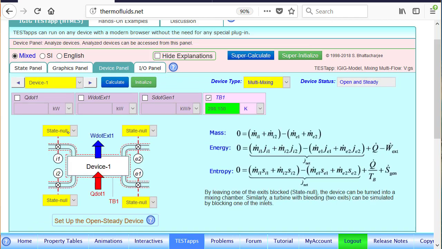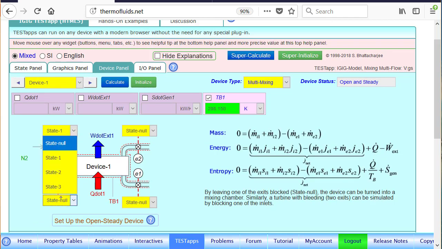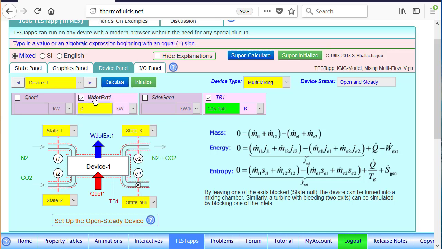We can go to the device panel and load state 1 and state 2. It's already set up for a mixing device, as you can see, multi-mixing. And the final state is state 3. If we set no external work transfer and no heat transfer, then you can see that the energy equation should, with Q dot and W dot gone because it is an adiabatic system with no work transfer, and there is no second exit, so this term doesn't exist. Therefore, we should be able to solve for one unknown, because everything here is known, and even the mass flow rate is known.